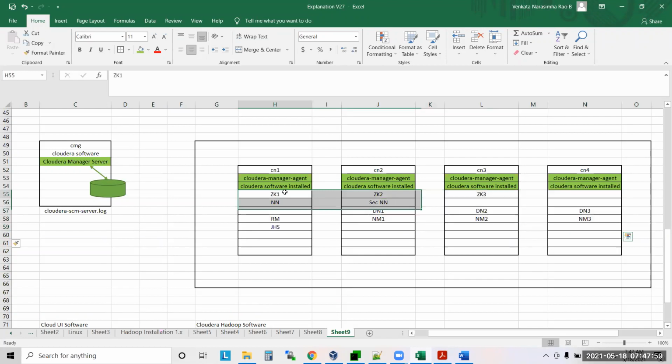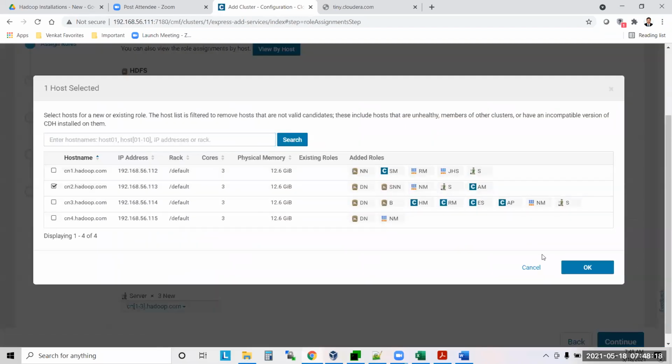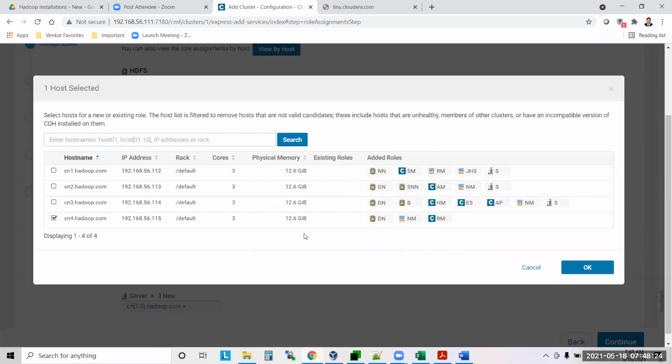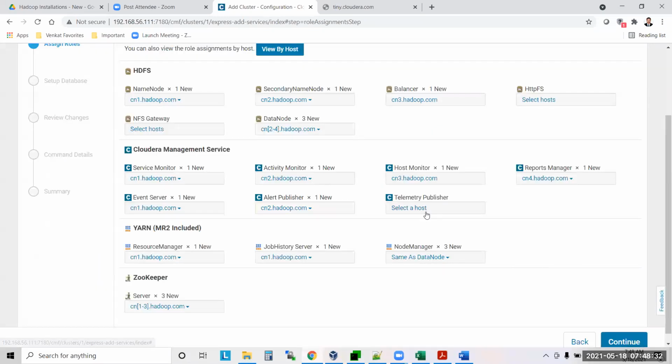I want these services to run on these machines. That is what I selected. But there is something new which you have not seen so far, the Cloudera Management Service. As of now you don't know what is management service. Do one thing: select one in one machine. First one, activity monitor. Second machine, host monitor. Third machine, and so on. Like this you select one each. Don't select telemetry publisher, not a problem. Guys, I will explain what this management service is at later stages.